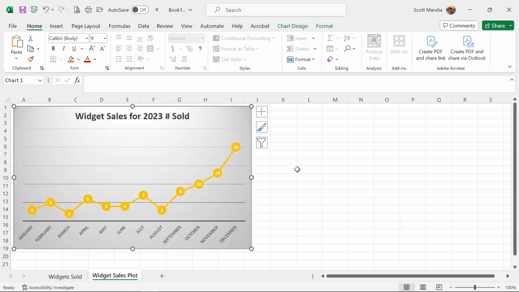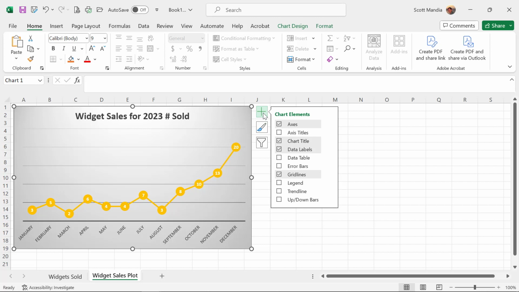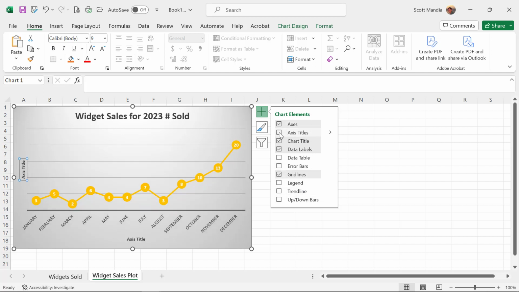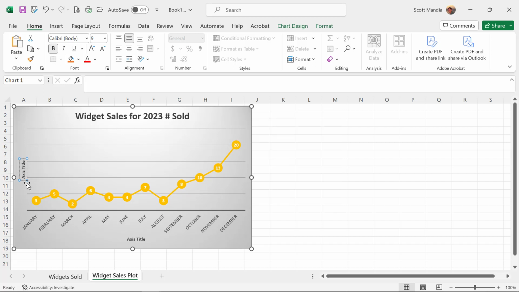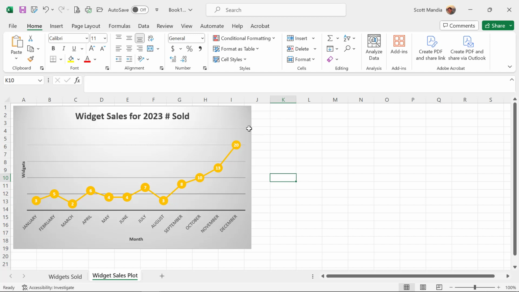Okay, assuming now that you've played around with the chart and you think it's beautiful, it's probably much better looking than mine. You can also click on the plus, and you can change what you want to actually appear. You could have axis titles. So now I can go in here and I can type in here. Widgets, and then down here, month. Boom. So now I actually have an X and Y axis label.